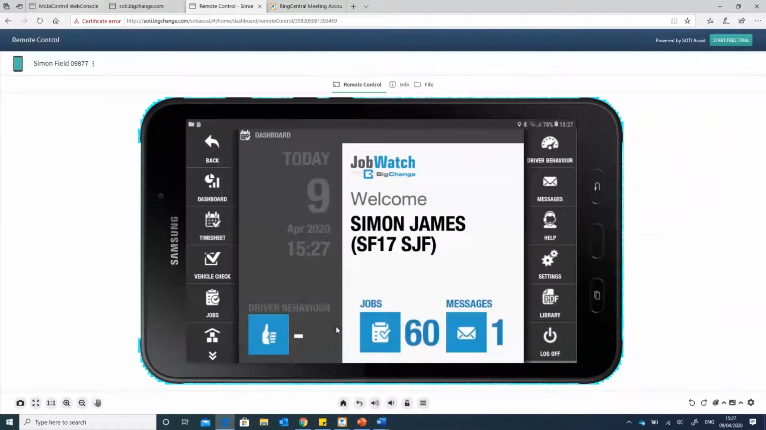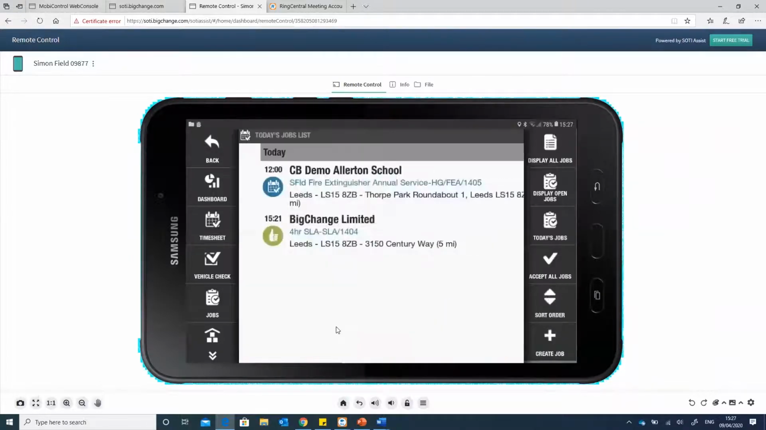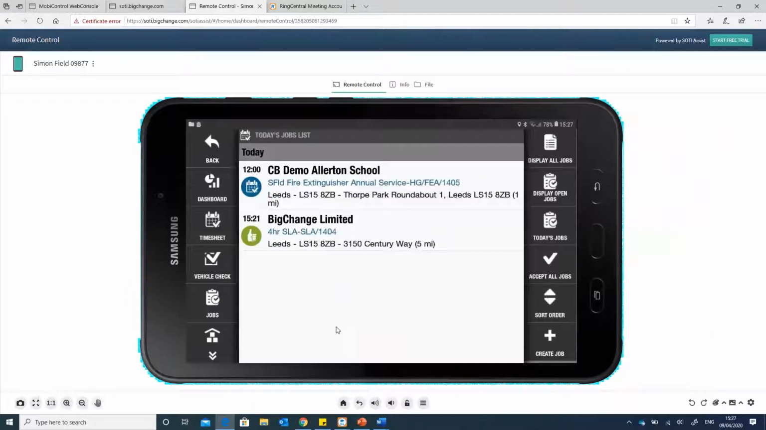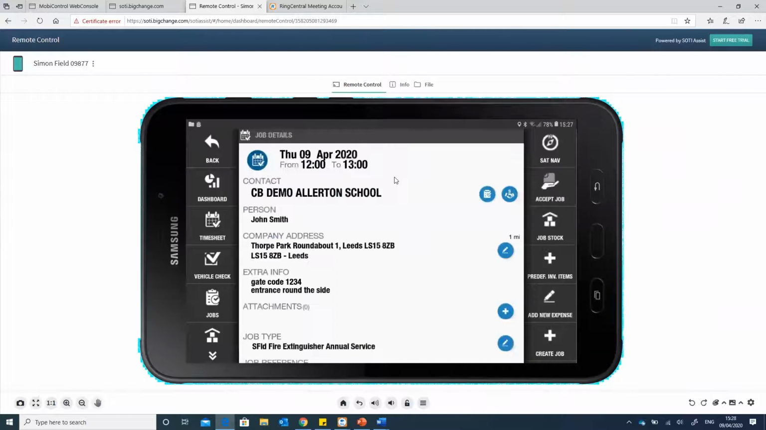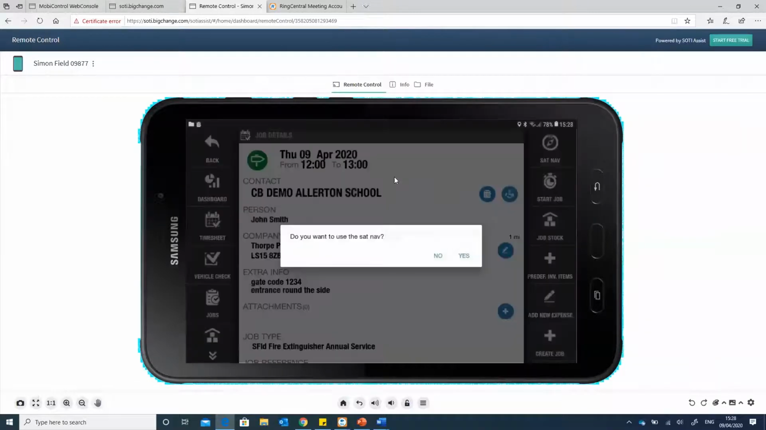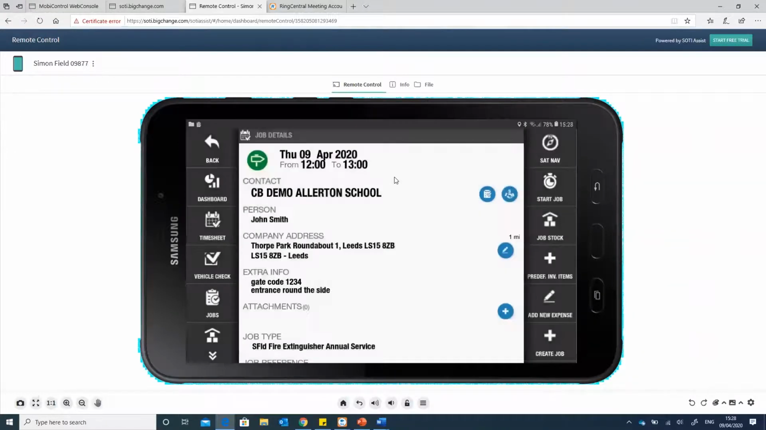So the engineer will go into their jobs, and we can see we've got a fire extinguisher annual service at Allison School. They can go into that job, and in this, once again, in the same way, sorry about the delay between my device and what you can see, but the engineer can then accept the job, travel to site, and then once they've arrived on site, of course, they'll start the job.